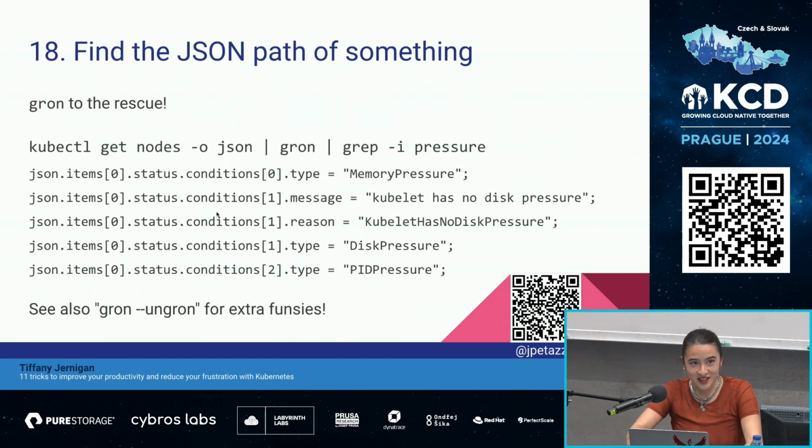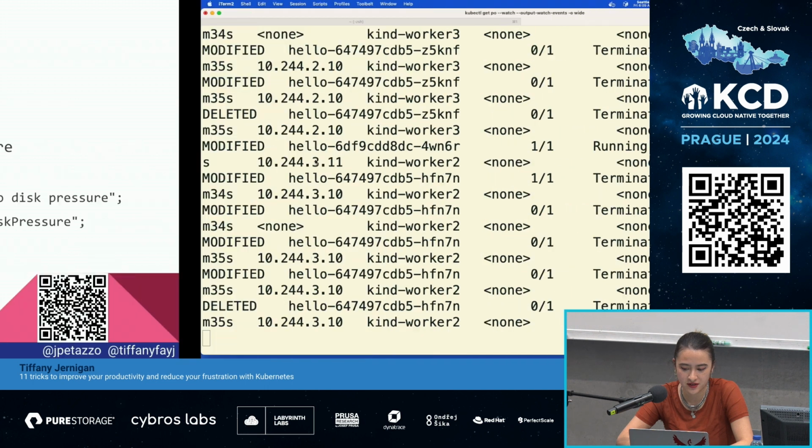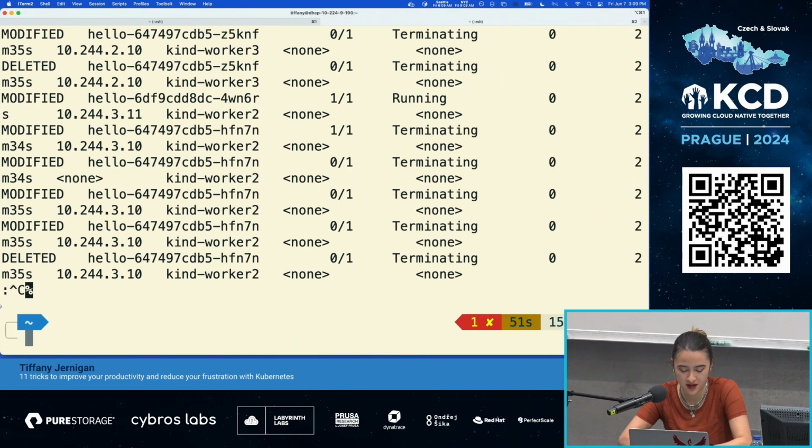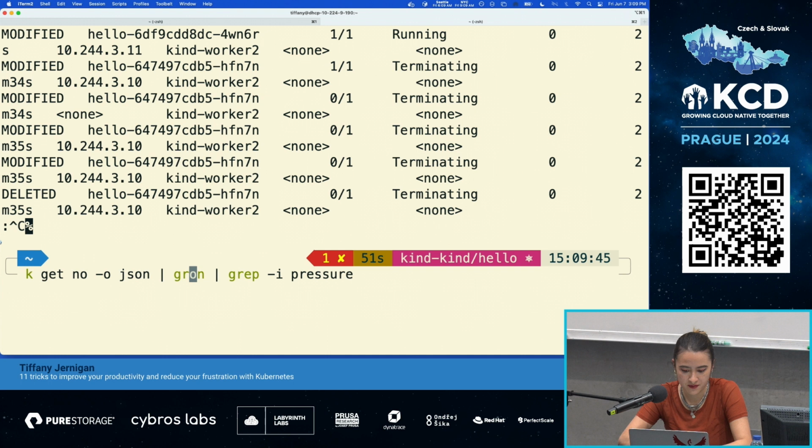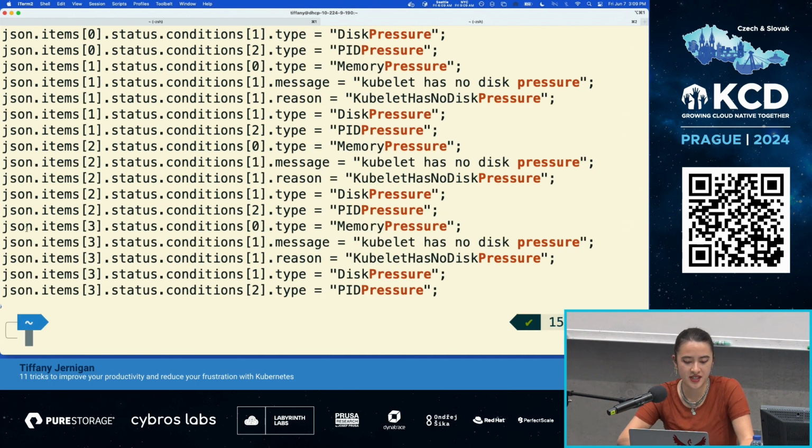So earlier I was mentioning JSON path. Sometimes you want to know what the JSON path is. Who's heard of cron before? Okay, nobody. Cool. Finally. So we can use cron to figure out what the JSON path of something is. If I wanted to look up pressure, for instance, you can see that it's under status, conditions, and then type and different things like that. So you can figure out where something is located if you need to specifically have the JSON path for some reason.